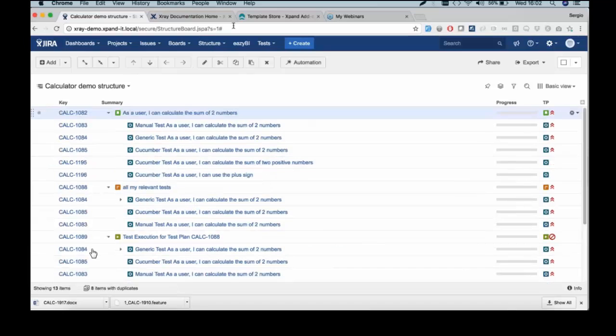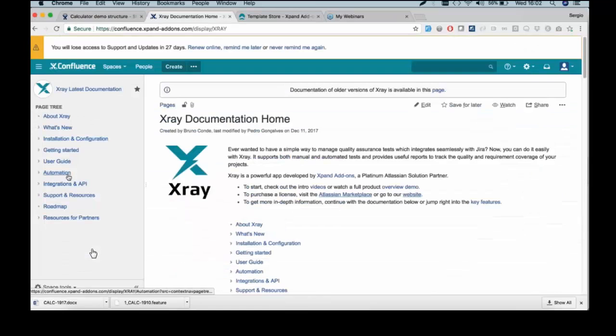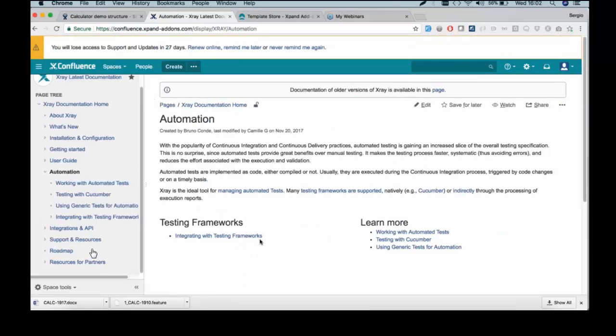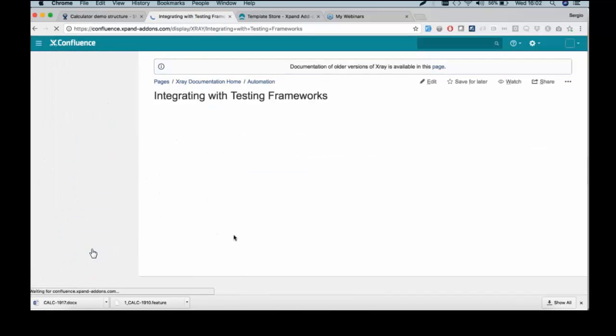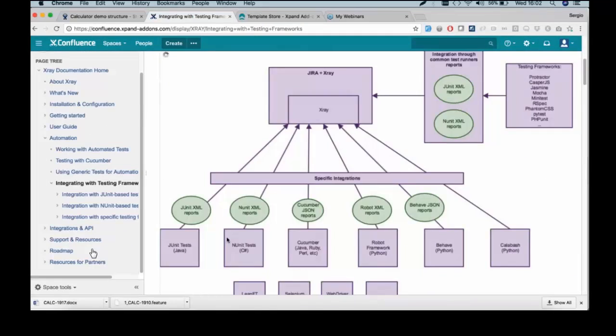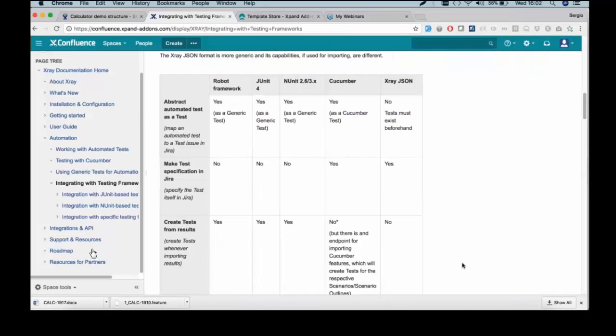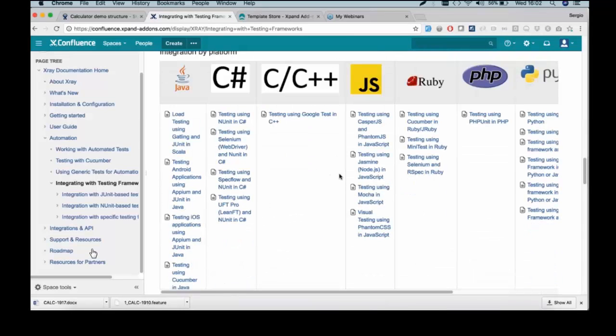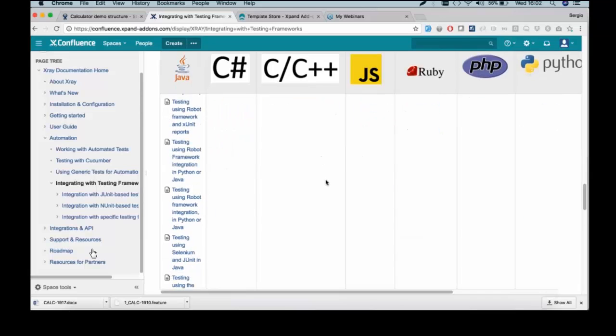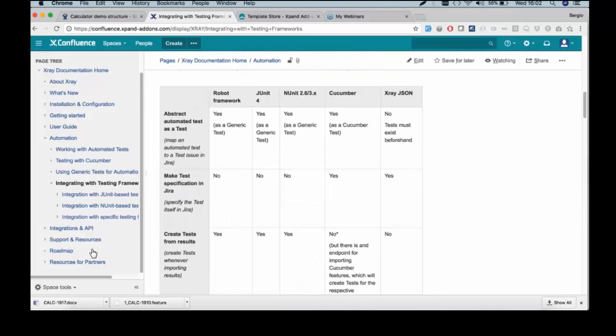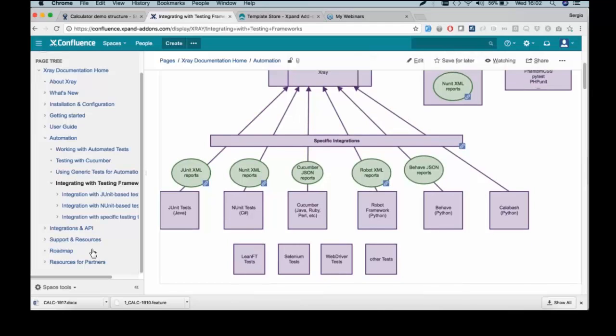And finally, I would like to finalize by saying that Xray provides many different capabilities for integrating with many different automation frameworks. So if you have automated tests implemented in JUnit, NUnit, Robot, Behave, Calabash, you can just come into our documentation and see how easy it is to integrate with Xray. We have many different tutorials. Basically you have different endpoints that you can use in order to submit these results.